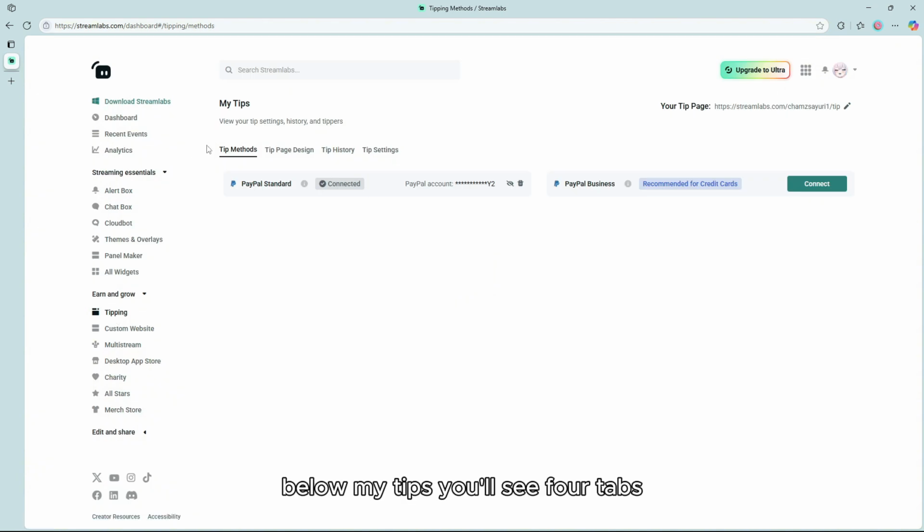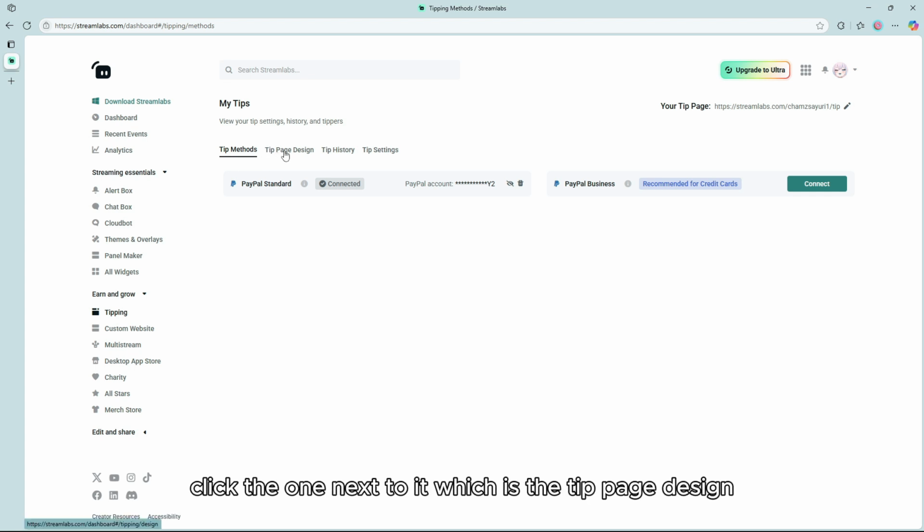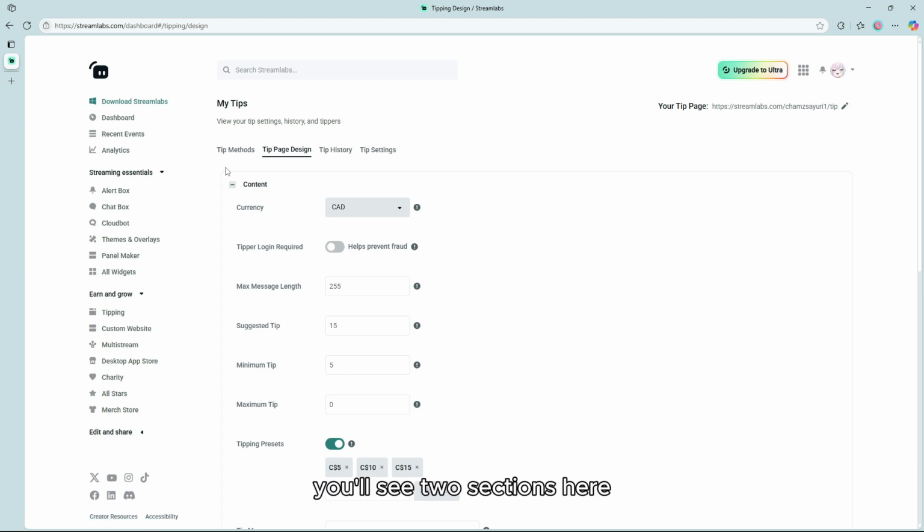Below My Tips, you'll see 4 tabs. You'll start on the Tip Methods page. Click the one next to it, which is the Tip Page Design. You'll see 2 sections here, Content and Design. Make sure you're in the Content section.